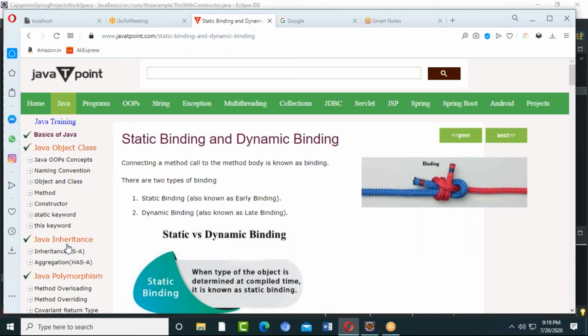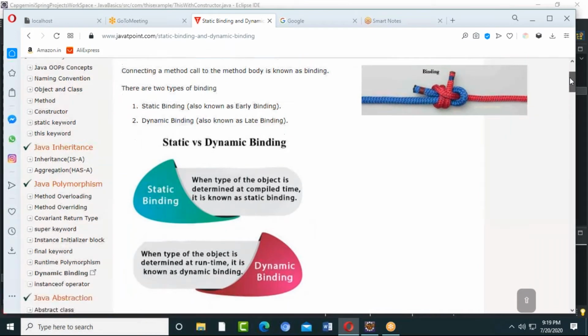So, dynamic binding. Runtime polymorphism, we have heard that. Dynamic binding and static binding. Is there any word difference?